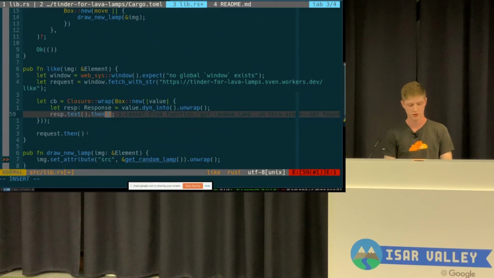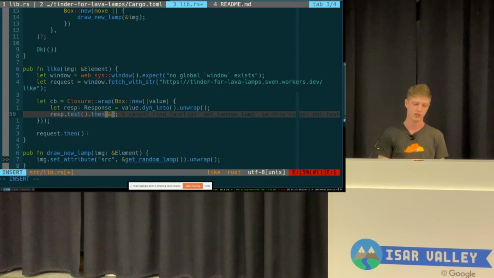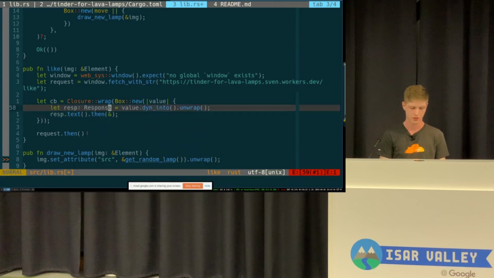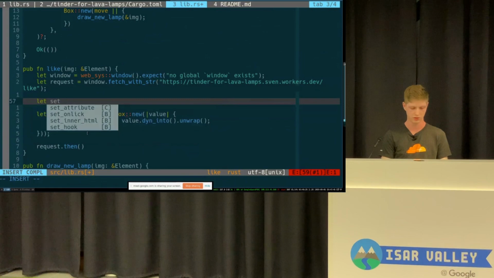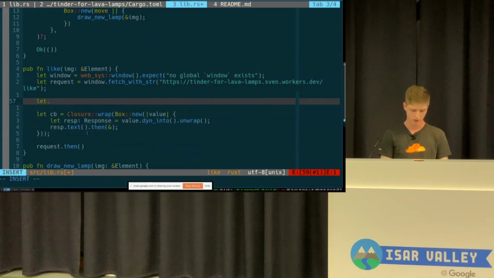This is where the callback hell comes again. Once I have my response back, I have my text. I decoded the response as text. And now with the text, I'm calling then. And now I need to draw the new image. Draw image.